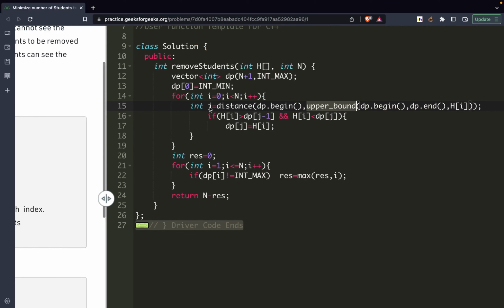In the code we are doing the exact same thing. We are firstly taking a dp array and initializing it with the maximum value of, let's say, int max. We are also initializing the first value with int min. This is just a dummy value so as to maintain the constraint that the array is in an increasing fashion. With that we are looping through all the n elements, making this loop go from i equal to 0 to n.